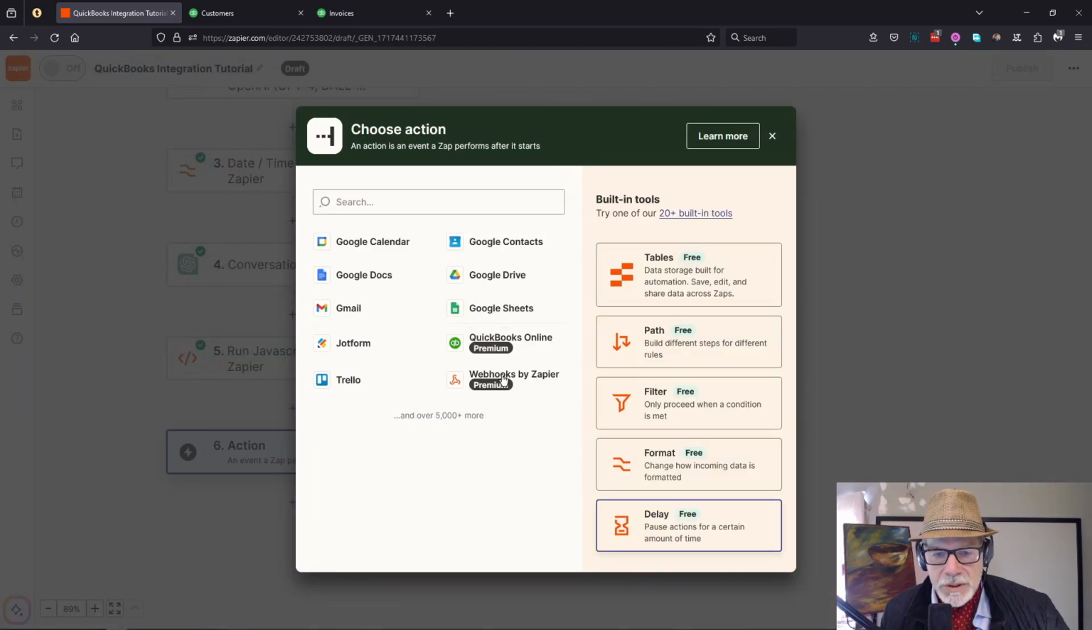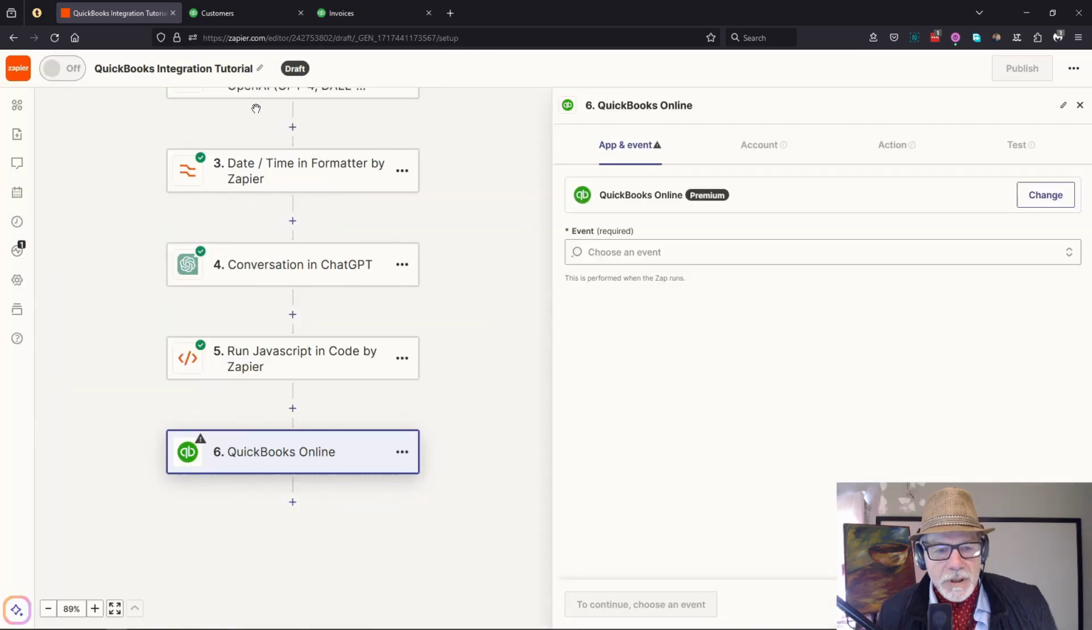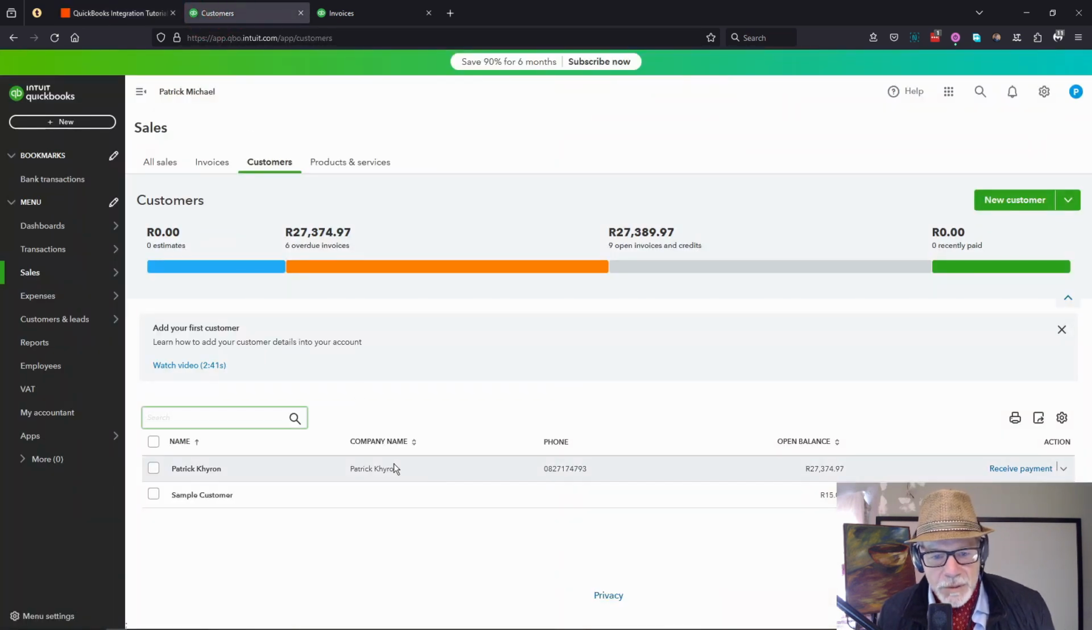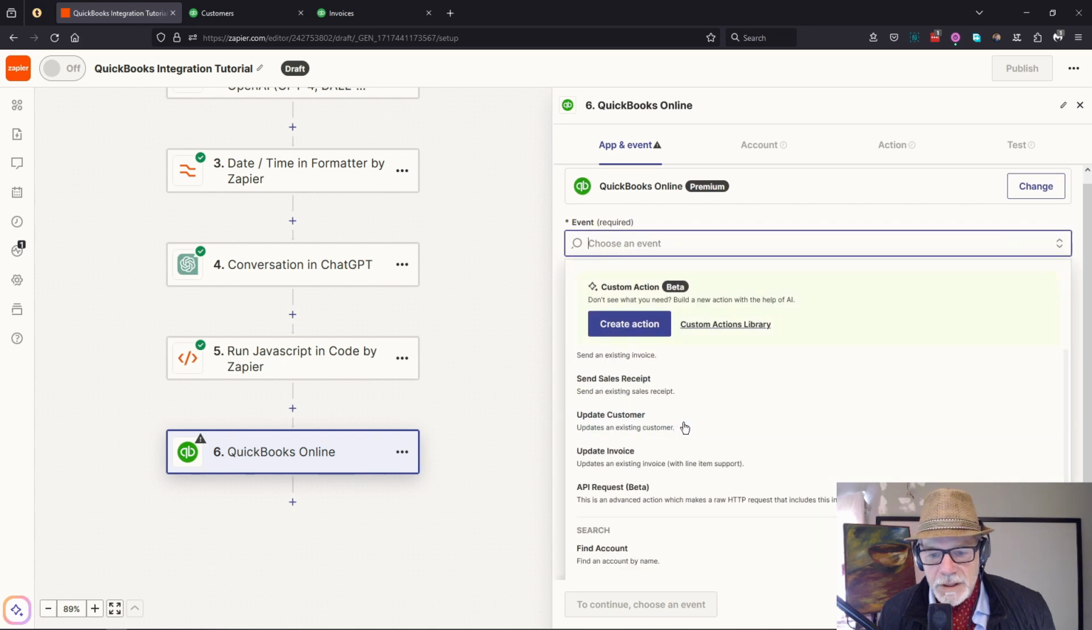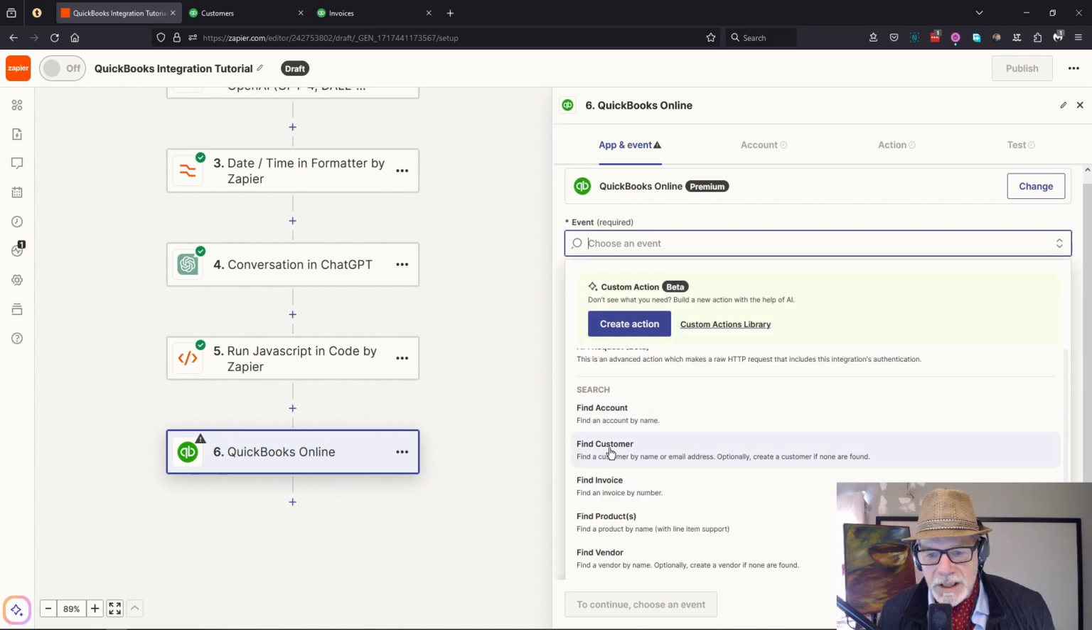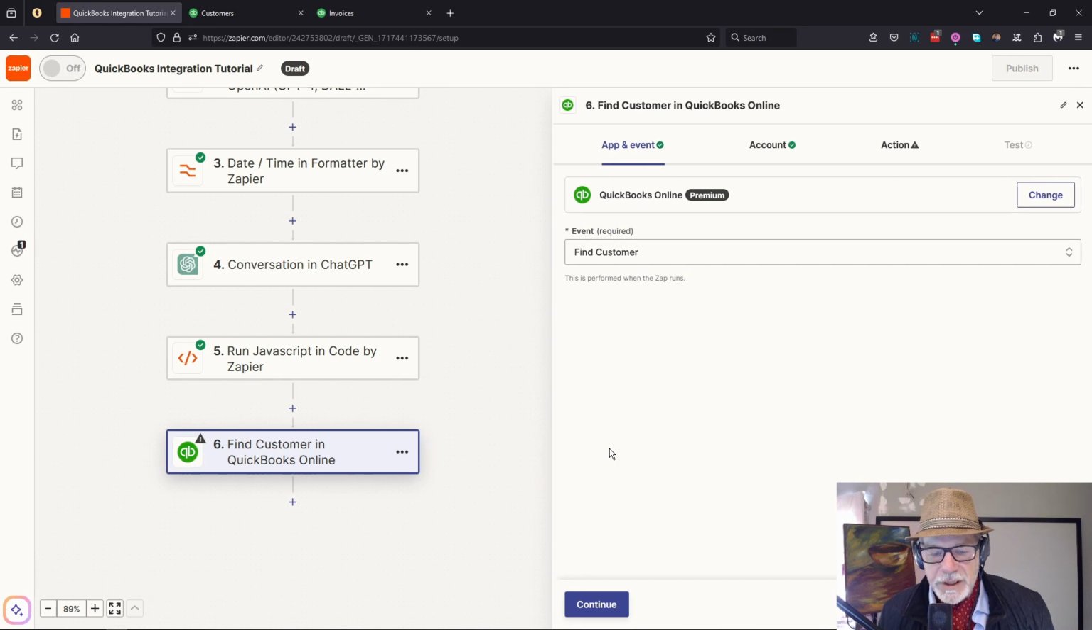So we want to use QuickBooks. Now, we want it to find Patrick Chiron in our QuickBooks account. So the action here is to find a customer. That's the action we want. All right. The reason why we do this now is so that we have clear QuickBooks data to use to create the invoice. So QuickBooks knows who to generate the invoice for.